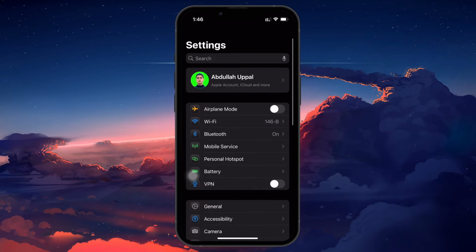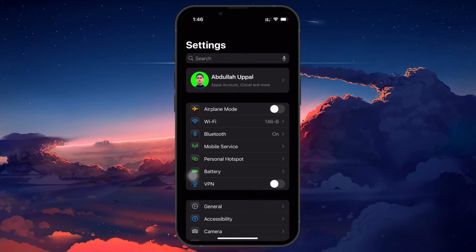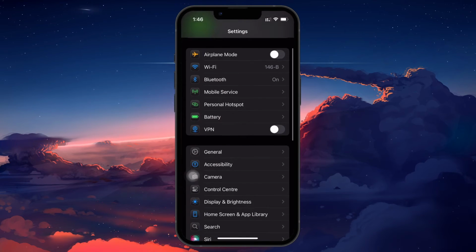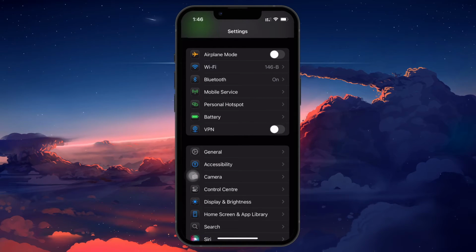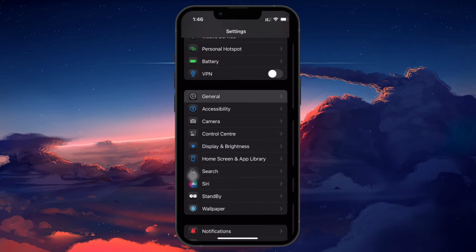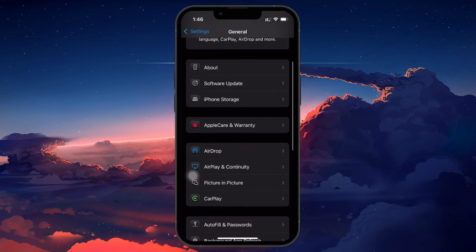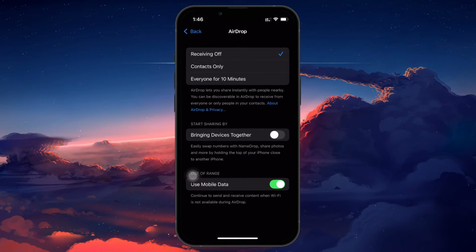Another feature to check is AirDrop's Bring Devices Together. This feature allows you to transfer files by physically bringing two iPhones close to each other, but it constantly runs in the background, draining your battery. To turn it off, go to your settings and select General, and then tap on AirDrop. Here, turn off the option Bring Devices Together if you don't use this feature.